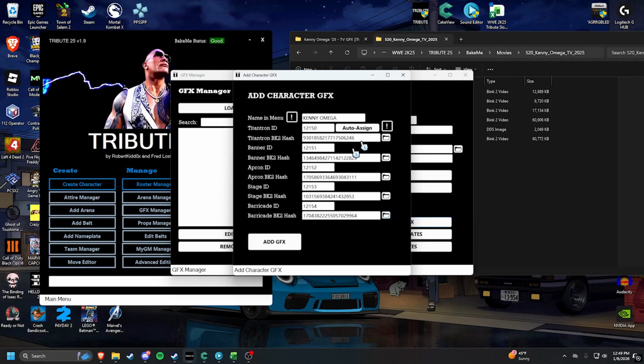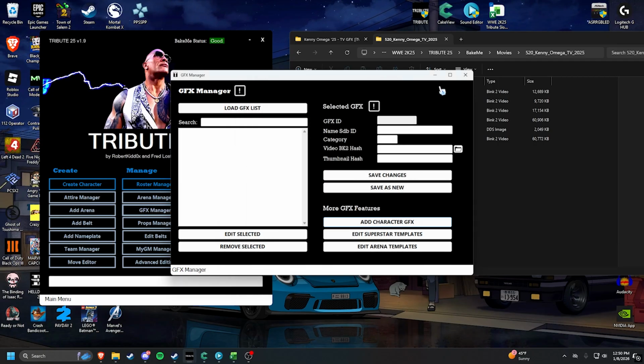I like to make sure that they're not the same hash numbers, so that I don't put two of the same. Once you do that, hit add graphics. And there you go. You successfully added the character graphics.